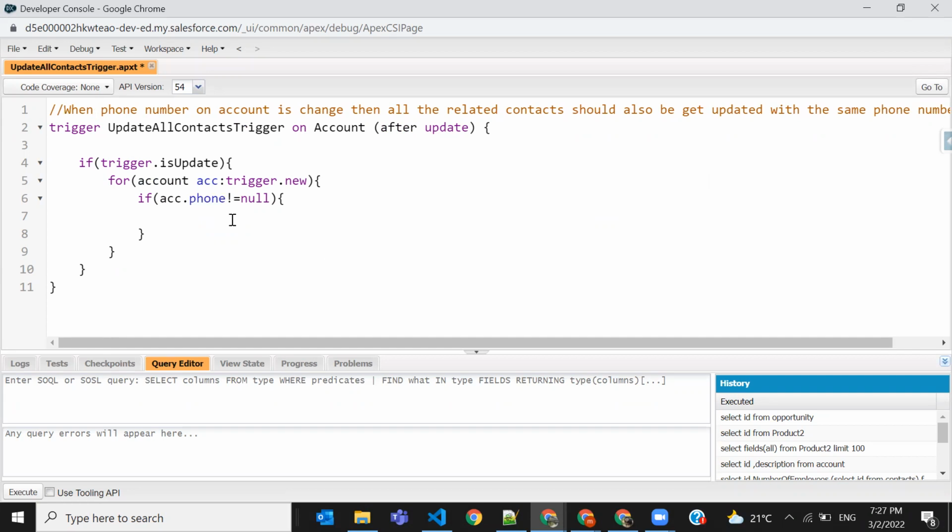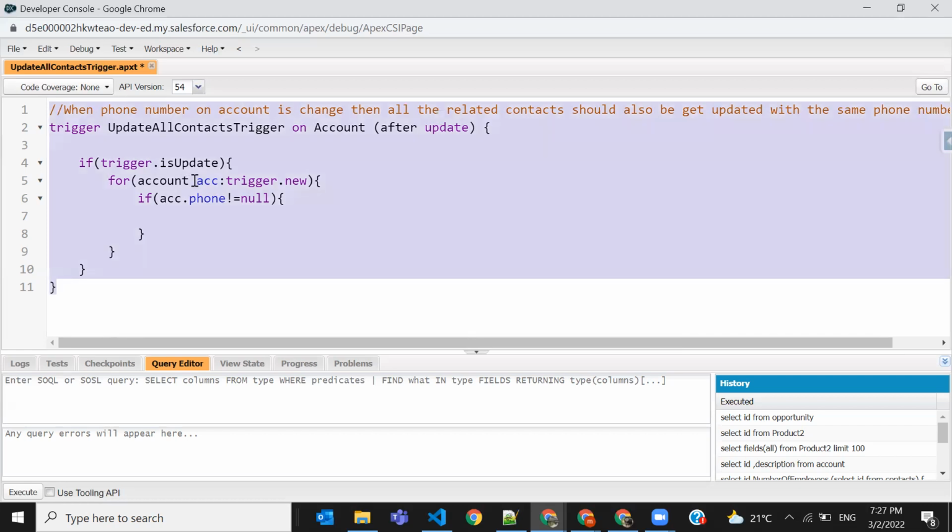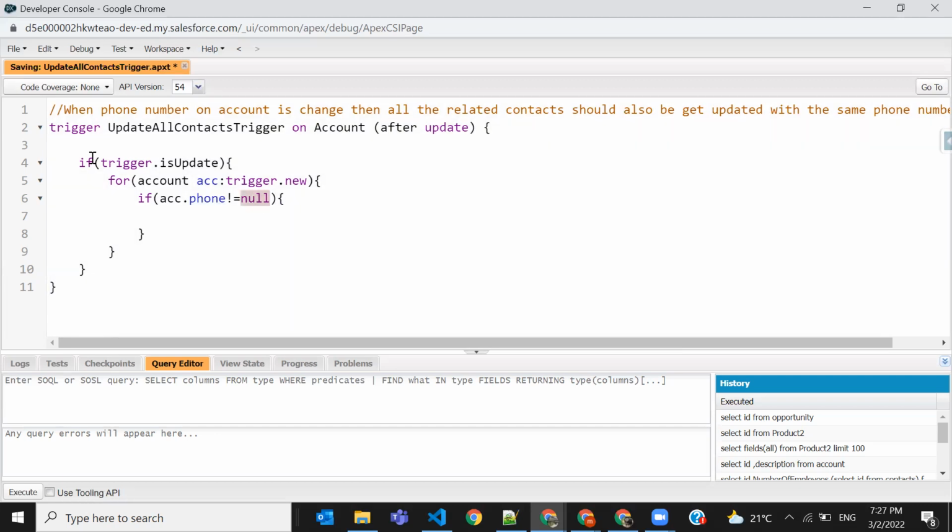Now what we need to do here: account, we need to update all the contacts, right? Let me just ask you here only, then we'll go forward. Is this one correct, or do we need to improve something here? This line number 6 is not correct, right? Because here we are only checking that the phone number is not null. We are not checking anywhere whether the phone number is changing, or being updated. How can we check that it is updating? We cannot check with this one, right?